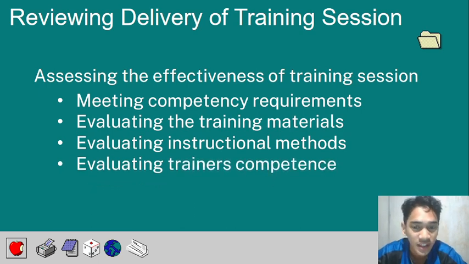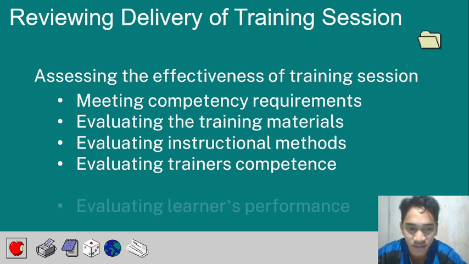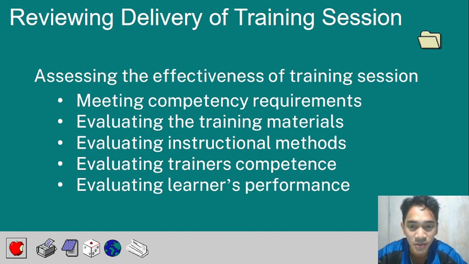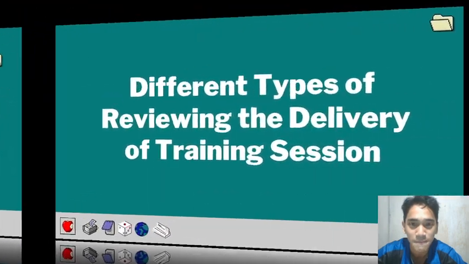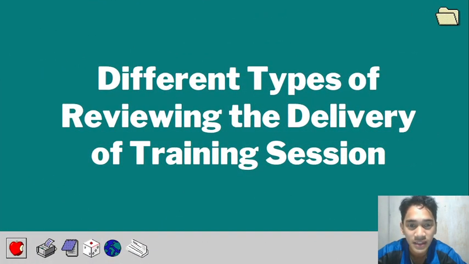We evaluate trainer's competence. Not only the training, but the trainer itself, yung nagtuturo. Is he competent enough? Evaluating learner's performance. Dahil nga, kung ano ang tinuturo ni teacher, doon nagre-reflect sa performance ni learner. So we also evaluate learner's performance. And in reviewing delivery of training session, we have different types.